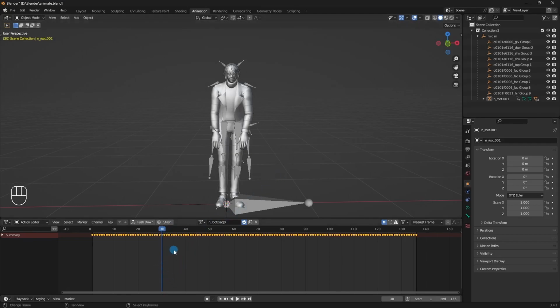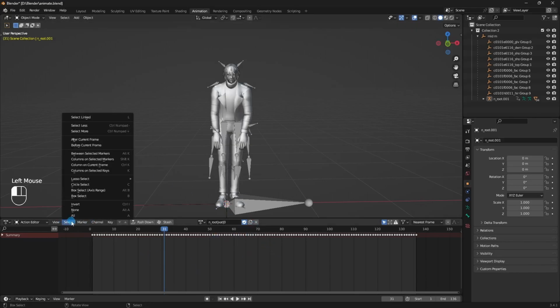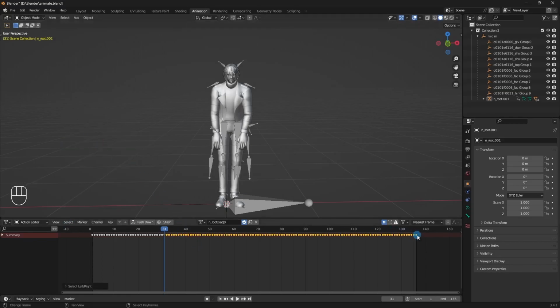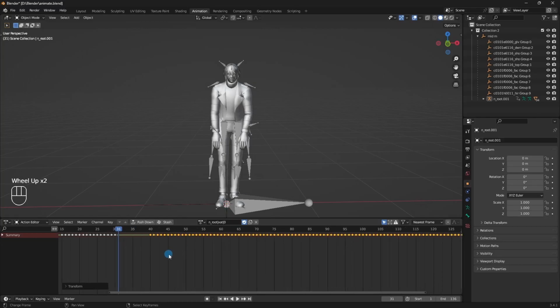So what I can do here is I'm going to press Alt-A, which is the opposite of pressing A. A selects everything, Alt-A deselects everything. Now I can go over here to select and say after current frame, and you'll see this grabs everything after my marker. Then I can right click and drag, and we'll move this out, I don't know, 10 frames or so. And that should hopefully slow things down a little bit.